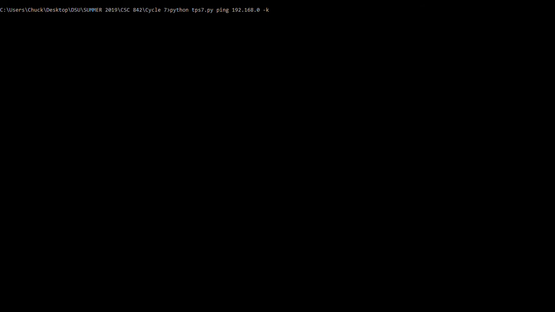What type of a scan do we want? We could do an ICMP ping or a UDP ping. I'm just going to choose ICMP here, but you could choose UDP if you wanted. And you see the scan runs. It's already decided that my router is up, which is a good thing.